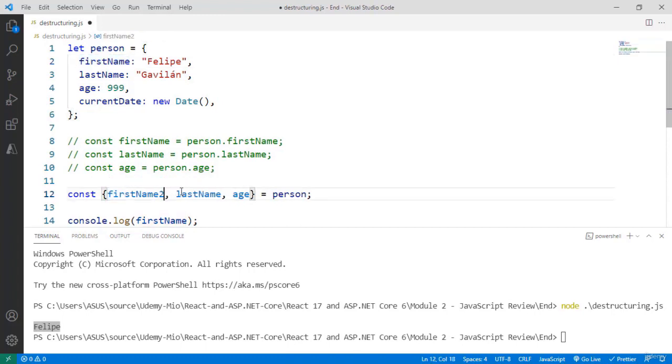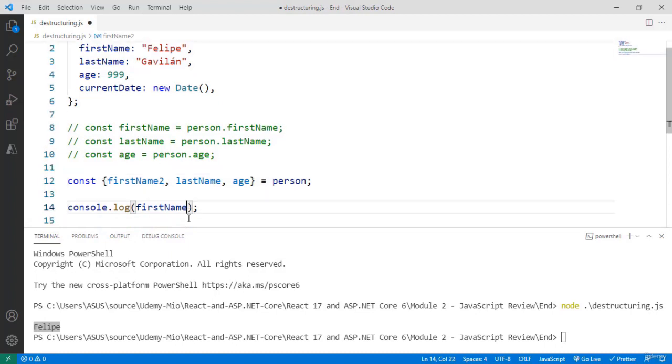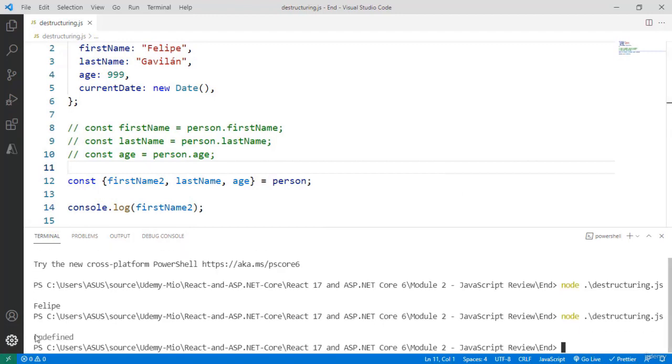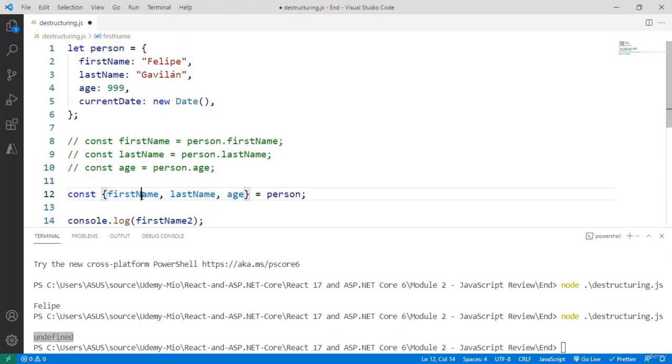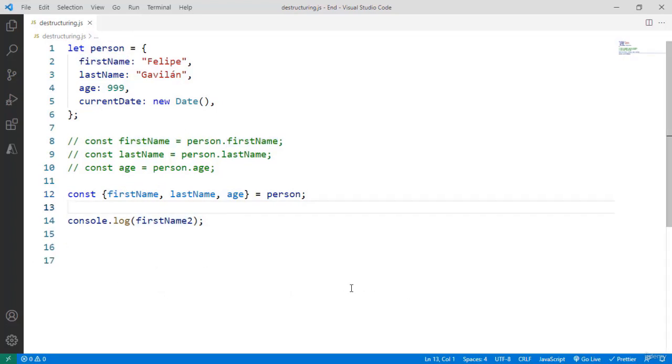I cannot say firstName2, for example, because then this will be undefined. Let me say firstName2 here, and let me save. Node destructuring, enter, and as you can see, we have undefined here. So we have to use the exact same property name in the variable that we're putting the value of that property. And this is really cool because we can also use it, for example, and let me hide this terminal by using Ctrl+T in Windows.